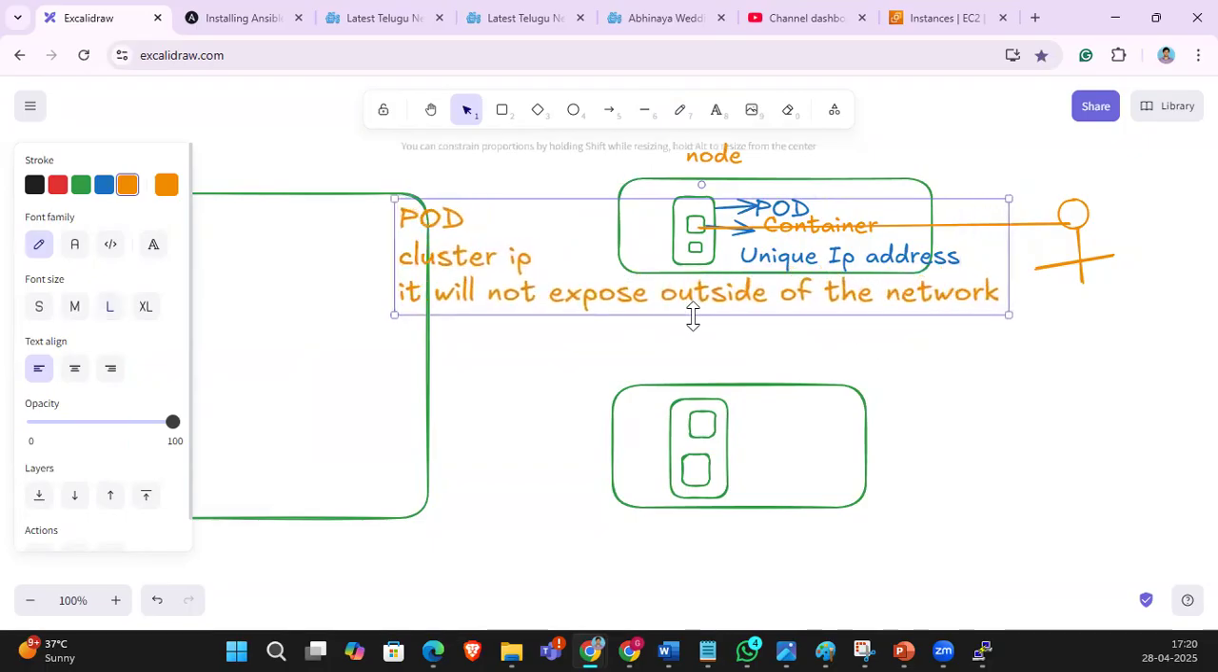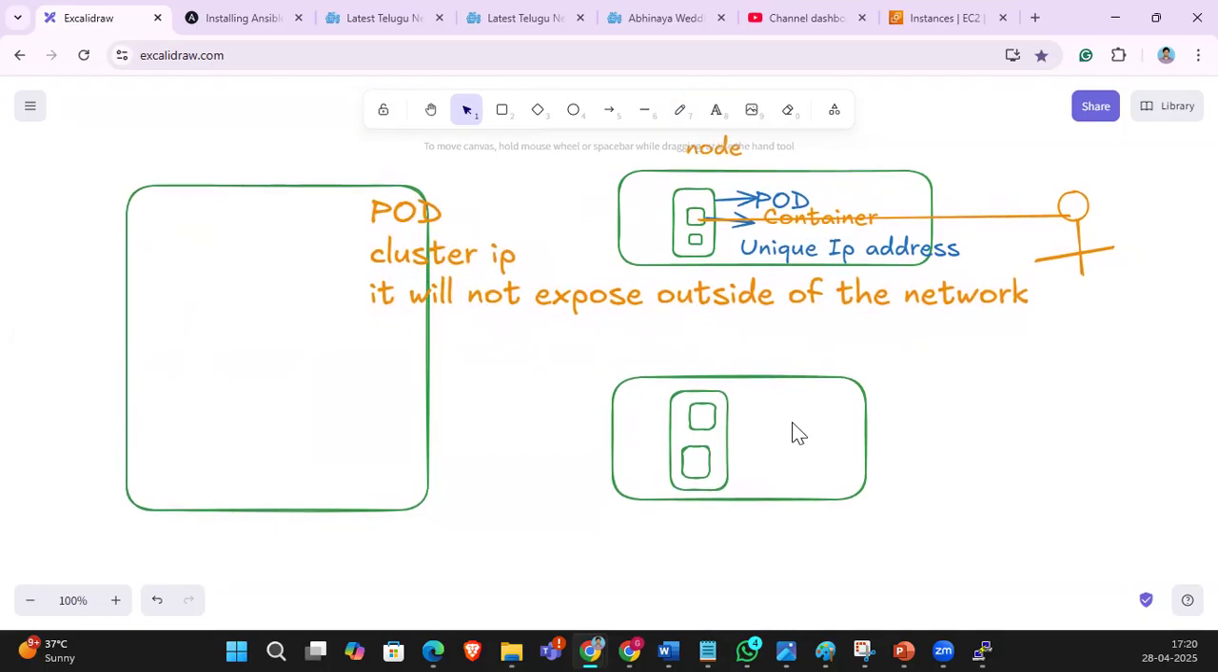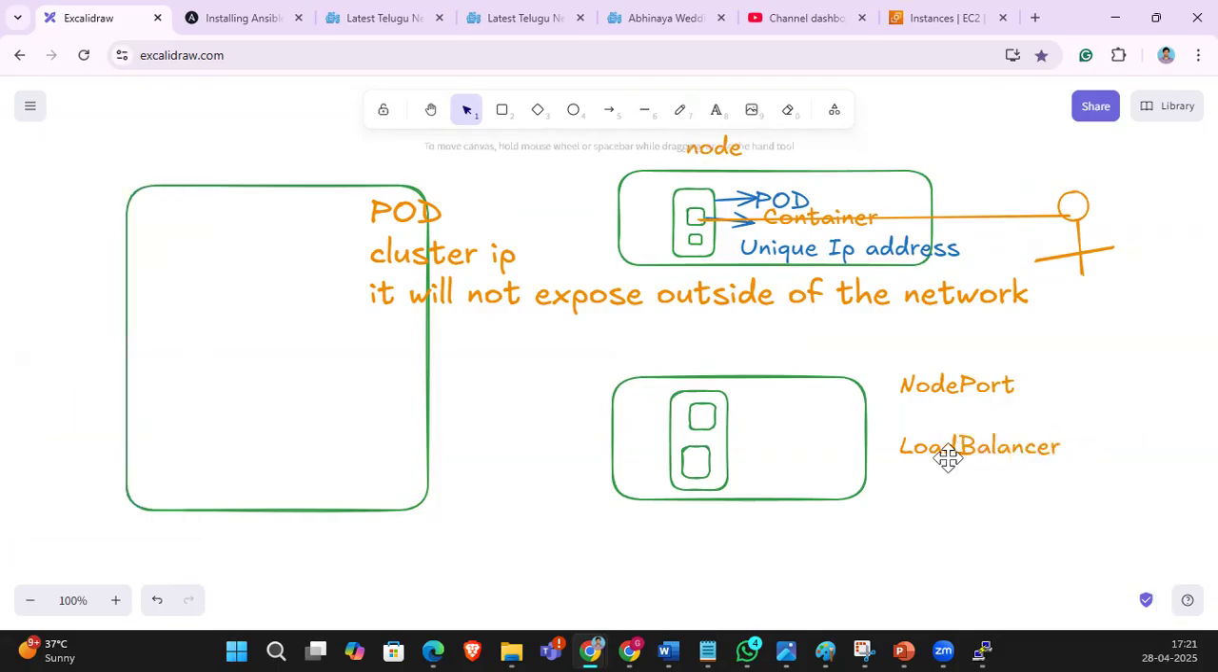Guys, understood? So a pod is a cluster IP. It will not expose outside of the network. If it is a node port or load balancer, it will expose from the outside. What are those two? Node port, load balancer. You can create the load balancer, right?